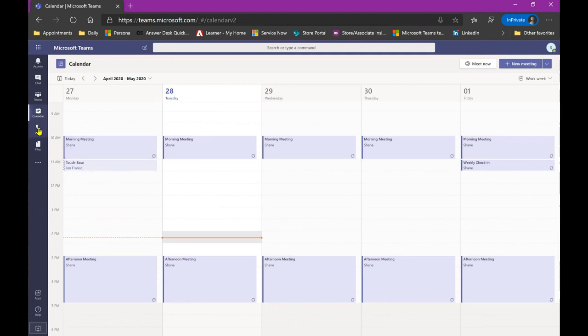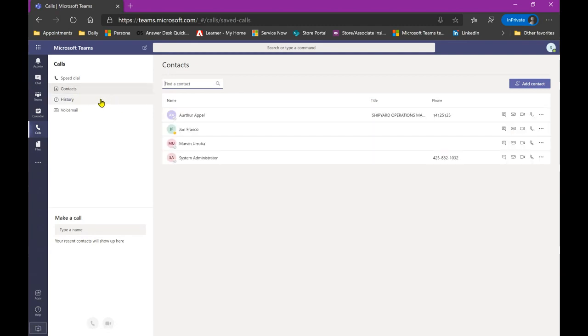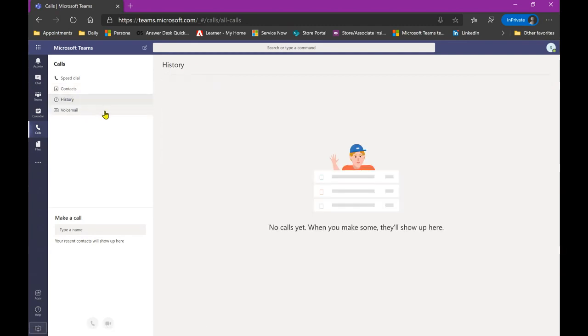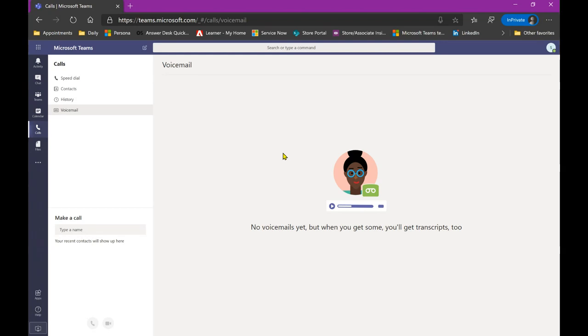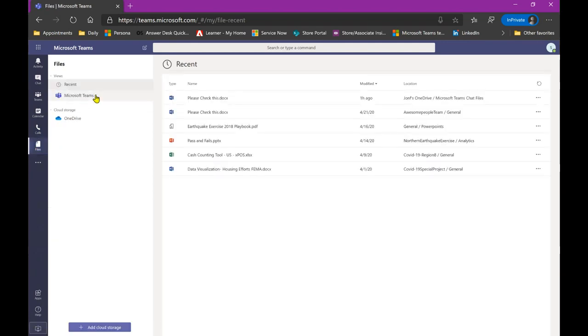So these two tabs right here, calls and files, are going to be pretty quick. Calls will allow you to call other employees using Teams, or if your phone system is integrated with Teams, you can use that to call from within Teams as well. Pretty straightforward. You've got your speed dial, your contacts, your call history, and your voicemail. If anybody tries to call you within Teams and they don't get you, you can have a voicemail left here.